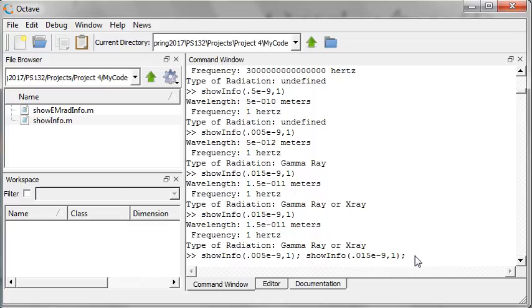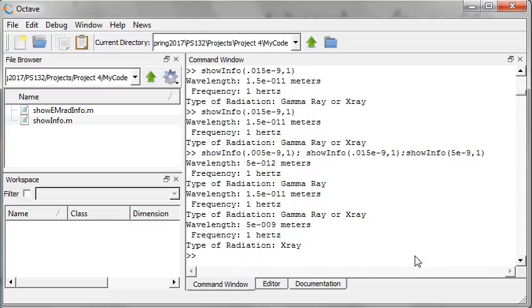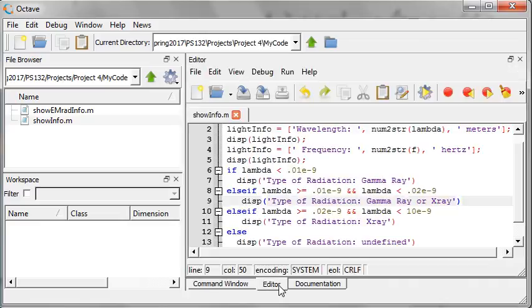It was all the way up to 10 for the next one, so I think I'll just go 5. Let's see what happens if I run that. So I get the very shortest wavelength. It says it's gamma ray, and then it says it's X-ray or gamma ray, and then X-ray, which is just what I was hoping for.